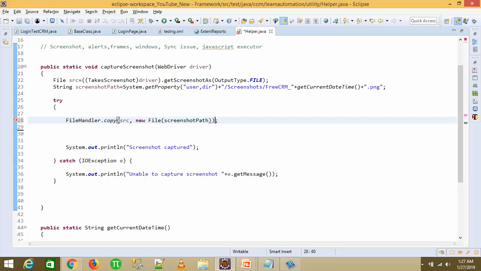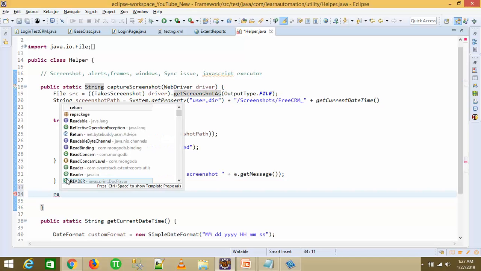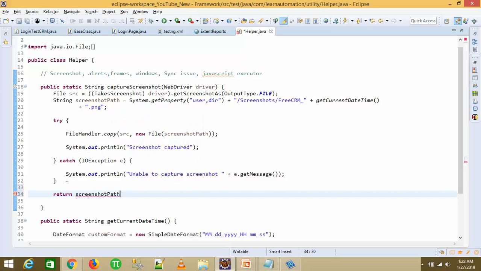This path we will return. As of now, the current method which we are using is returning void, but this should not be void, this should be string. Once the screenshot is done, I will return the screenshot path from here.